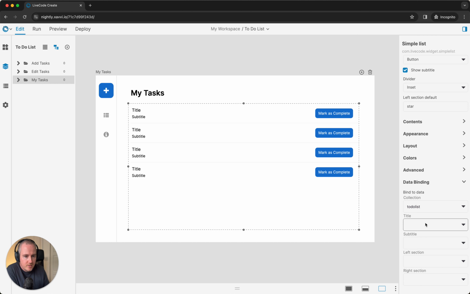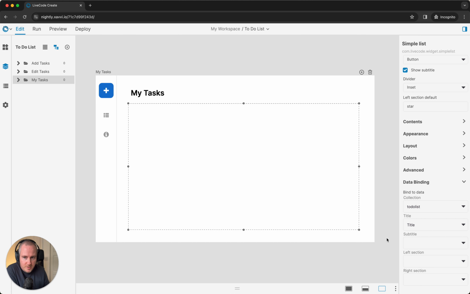So for the title, I'm going to bind that to our title field in the to-do list collection. You can see everything's now disappeared, but that is correct because we have nothing in that collection at the moment. And for the subtitle, we're going to bind that to category. Okay, although things look like they've taken a step backwards, they certainly haven't. That sets us up perfectly for the next video, when we'll be adding actions to be able to add items to the collection.